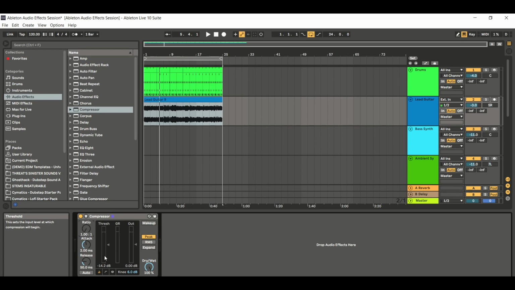The other thing to mention is the attack. This is how quickly it compresses once it goes above that threshold that you set, which we have here as 14 decibels. And the higher this is, the more quickly it compresses, and this is in milliseconds. So at the moment I've got that set to 2 milliseconds, so it's kind of an average application of that. So we want it to moderately compress it fairly quickly once it's gone over the threshold. But you can roll that back, and what you're going to get is more sustain and a more gradual compression sound.